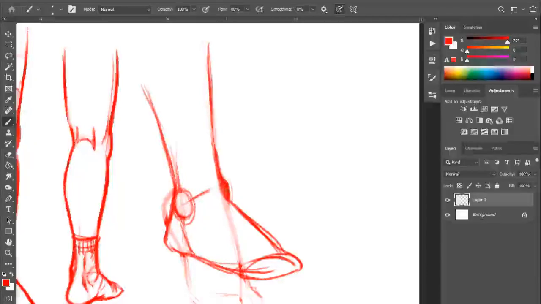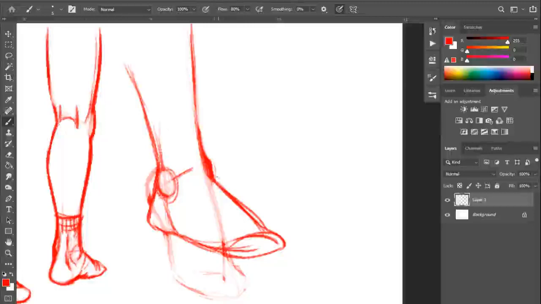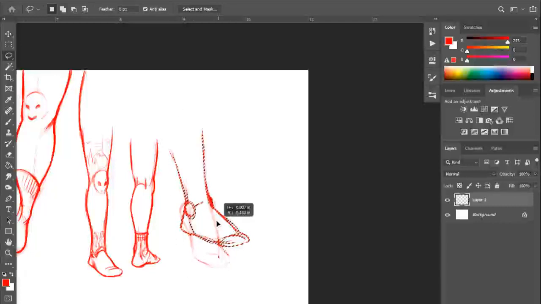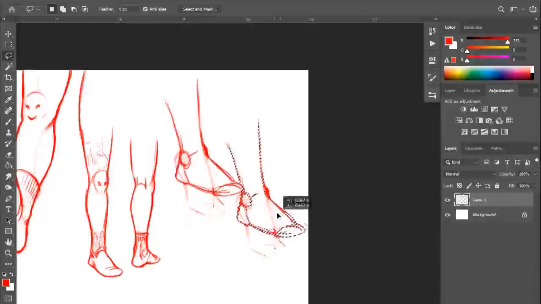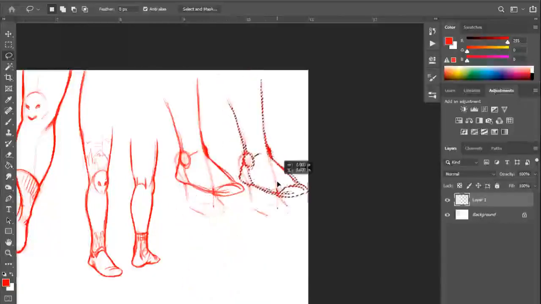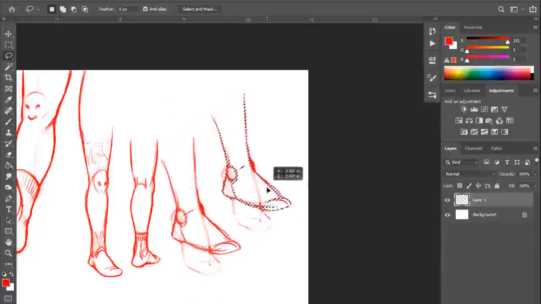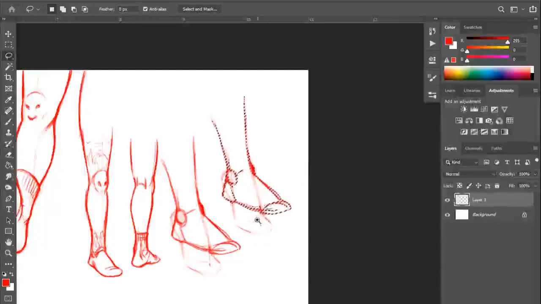So more or less, this is how the foot would be positioned around your ankle joints when the foot's just on a flat surface. But let me go ahead and copy this off to the side here. There we go.